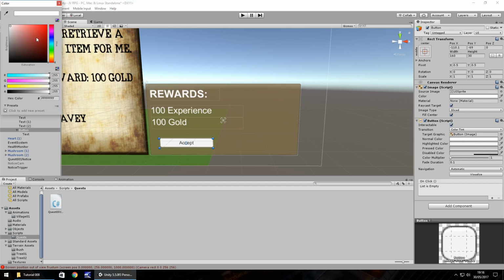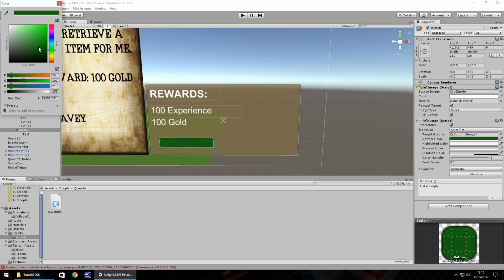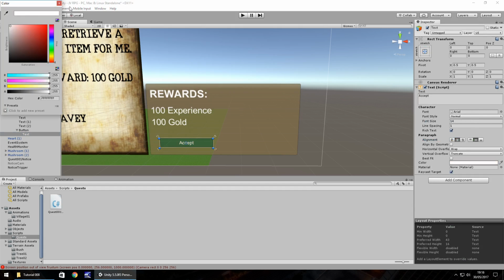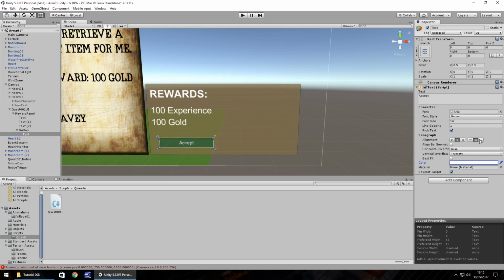Color. You can obviously change color. Let's have this as a green, maybe. Yeah, we'll have it as a green. But while we're at it, I think I'll change the text on the button itself to white. There we go. And let's also have it bold as well.